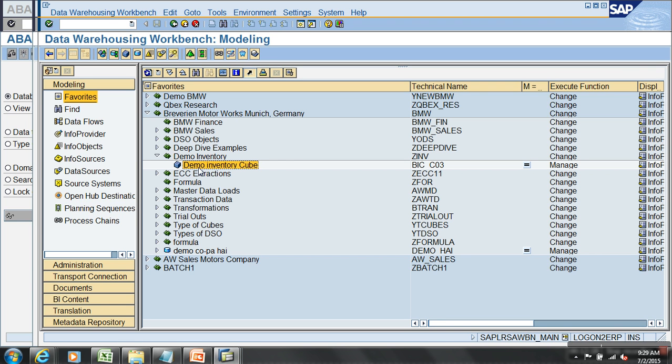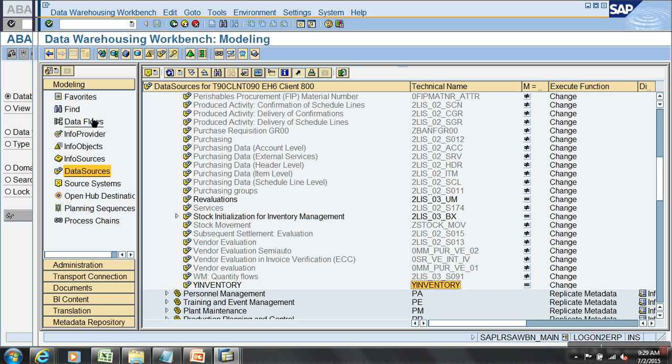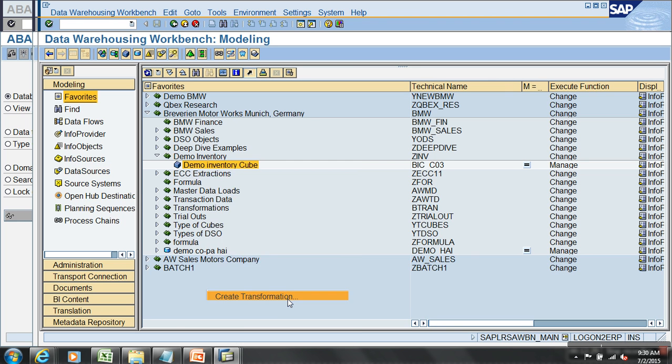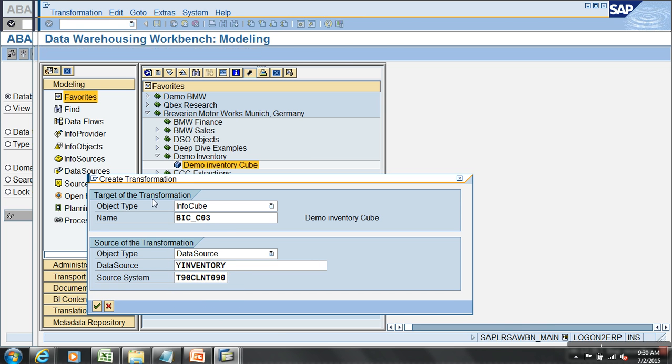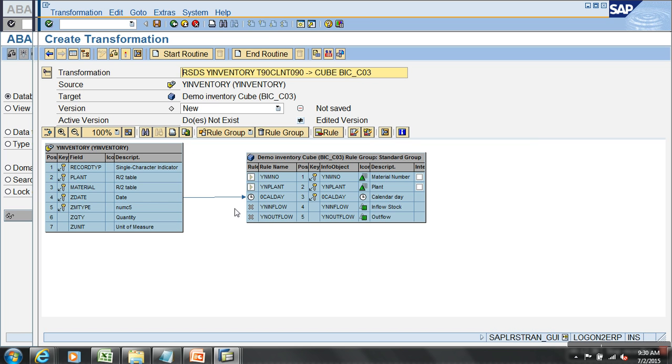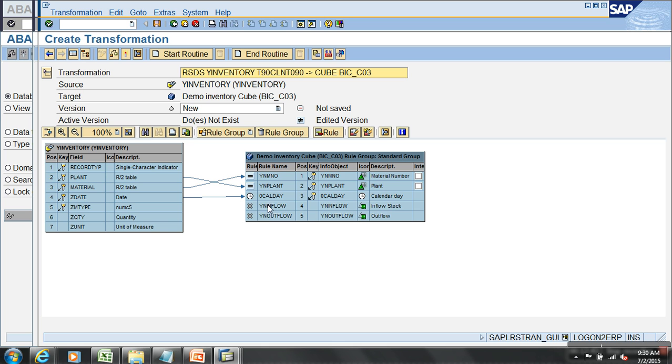My cube has been defined, and I would like to load. I already have a data source. Let me take the data source and create transformations. Calendar day maps to date. Plant to plant. Material number to material number. Inflow, outflow. But my source doesn't have inflow and outflow. It has got only quantity. Now should I map this quantity to inflow or quantity to outflow? Both.